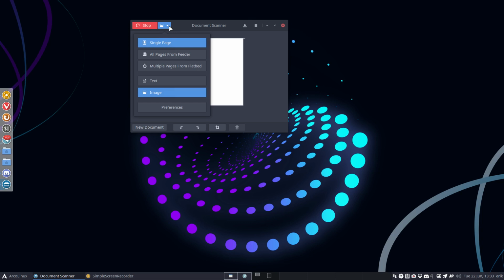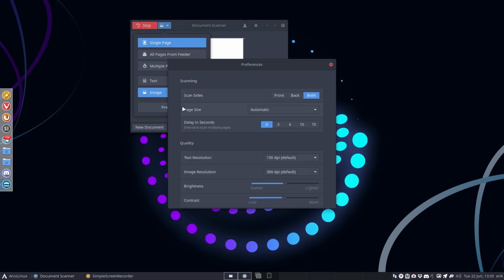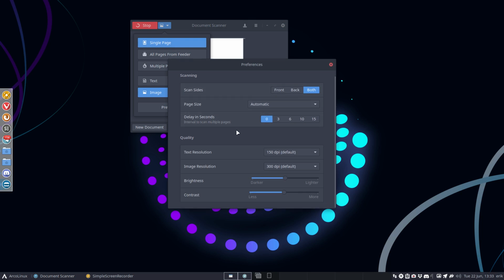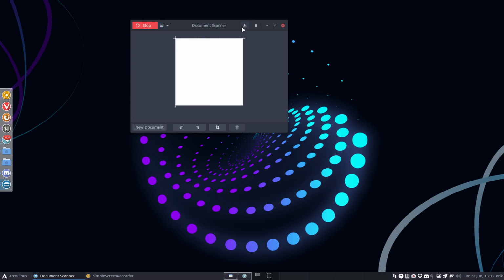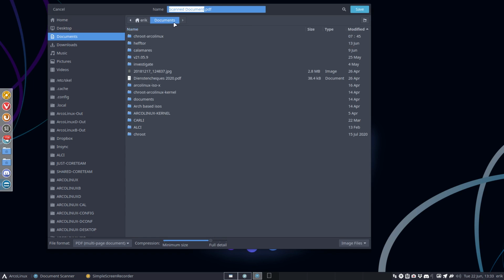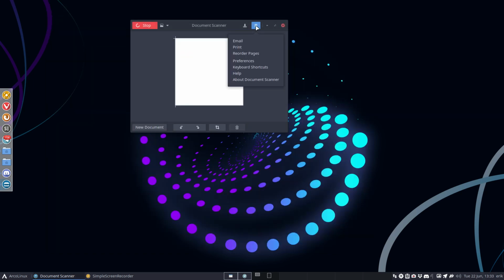Single page, all pages from feeder, image. I would rather have a PDF if possible as end result. Okay, I'm getting something in here. I guess I need to click here. This one is scan document PDF, so that's gold. I want to have a PDF.